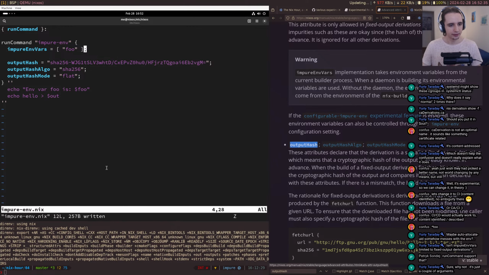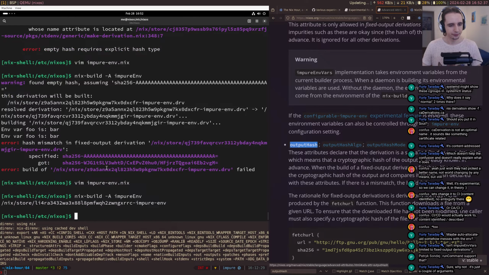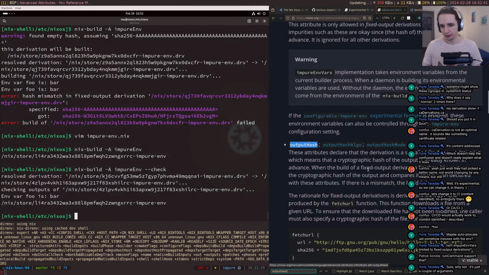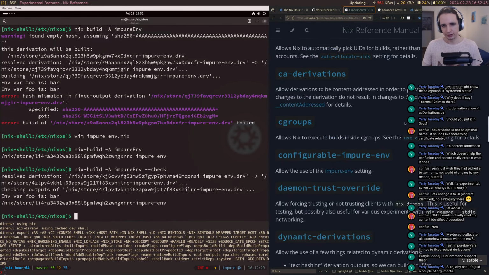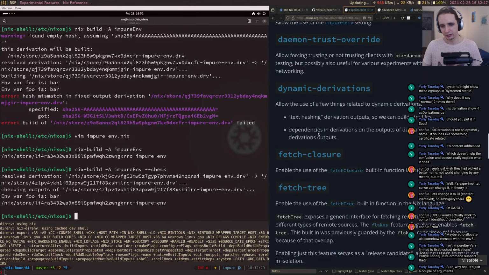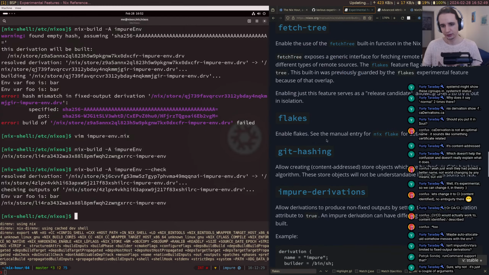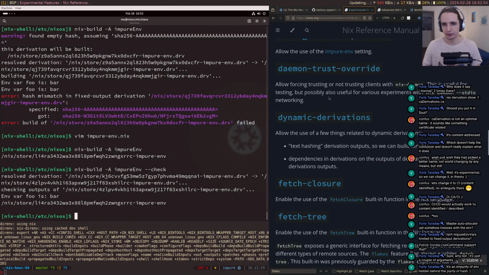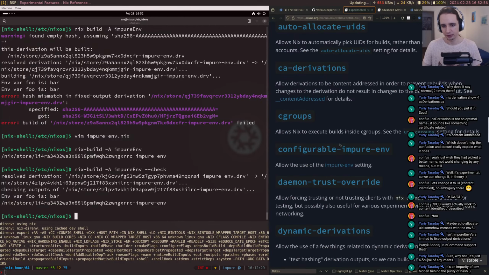Okay, like this. And let's just check to verify. All right, very good. Now, we haven't used the experimental feature yet. It allows us to use the nix.conf file for specifying these environment variables.